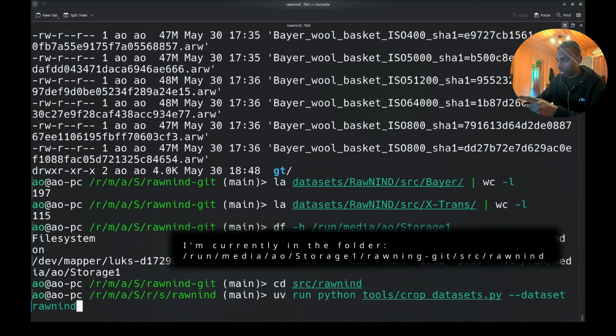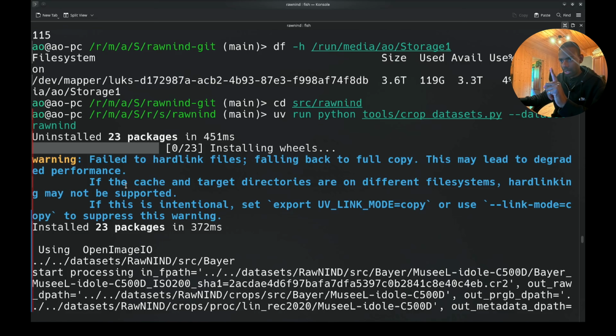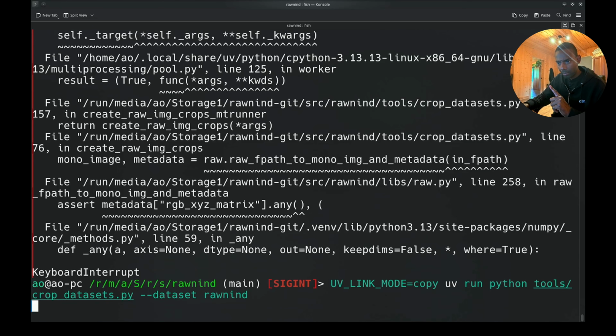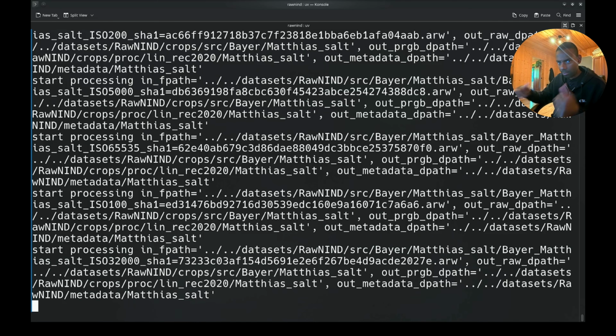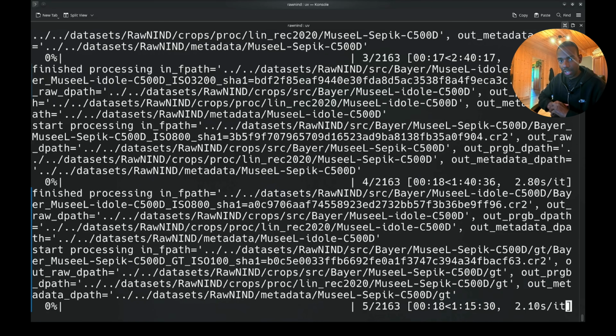So we will run the Python script called crop_dataset.py. I'm not sure what this warning is, so I will double check. Okay, because of the warning, I think it's better to run this command, with the UV link mode equal copy. I'm not sure what this is doing, but I think it's better. Yeah, so no warning, so that's good. I'm not sure how long this will take, so I will just stop there and get back to you once everything has been cropped.